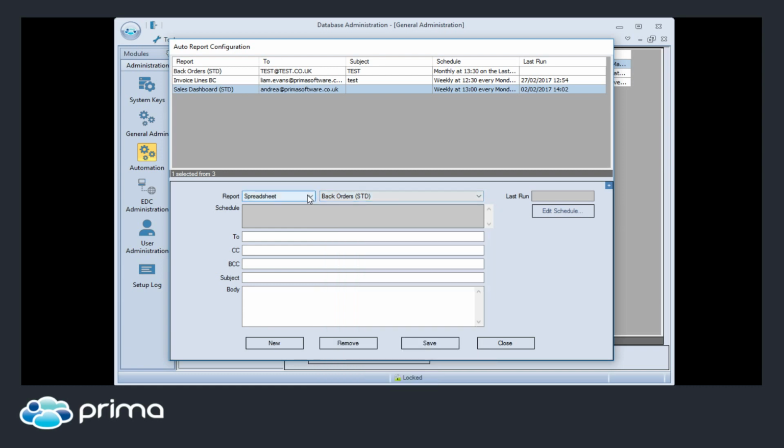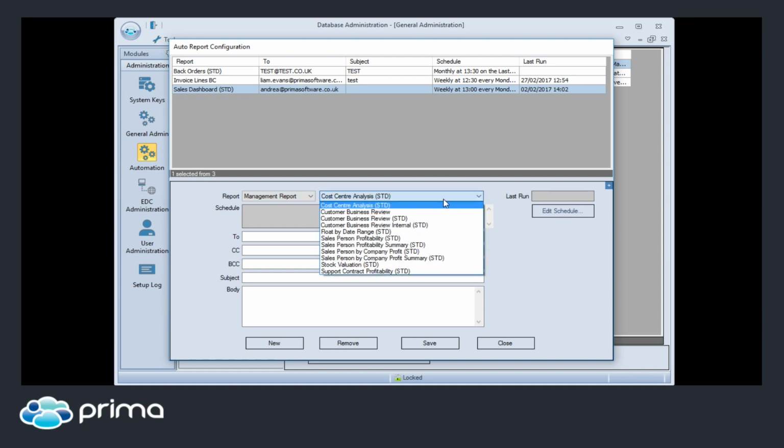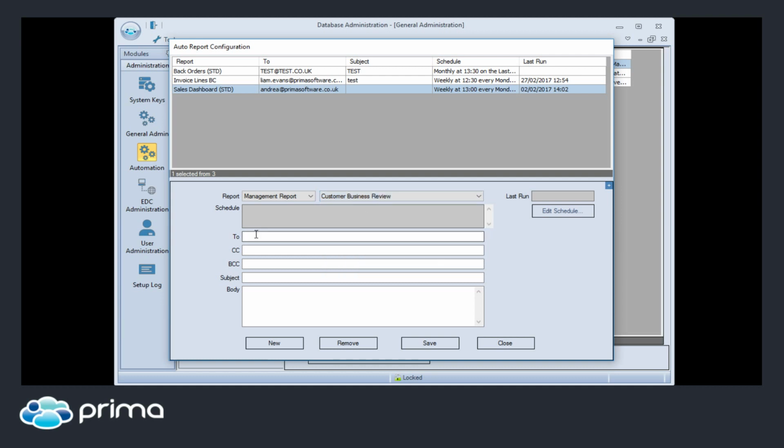Okay, so an example of how you could use it. If we use the management report and I want to have the customer business review, which I've customized for Prima software, so I click on that. In Prima I've already customized this report, so you can see there's nothing in brackets next to it, and that just means it's customized.